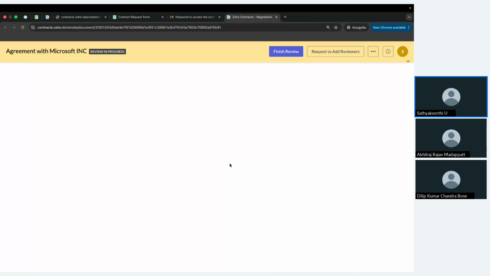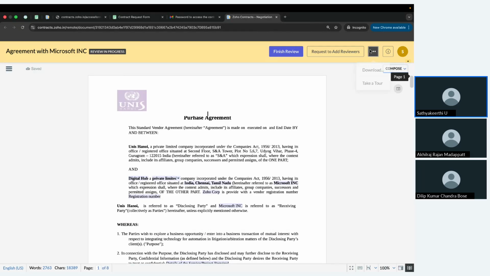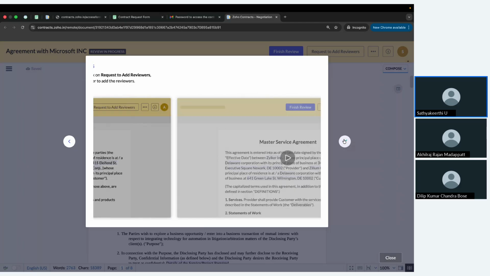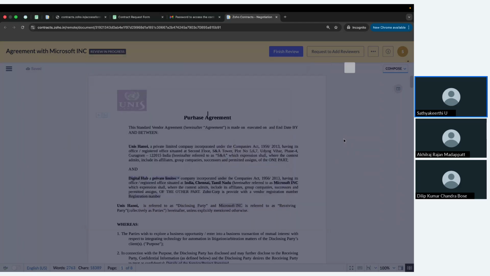Here they will be able to review it. And if it's their first time negotiating in this user interface, we will give them a tour option by default, where they can clearly see how to view the contract information, how to suggest changes, how to add comments, and how to request or add more reviewers from their side, and then finish the review.